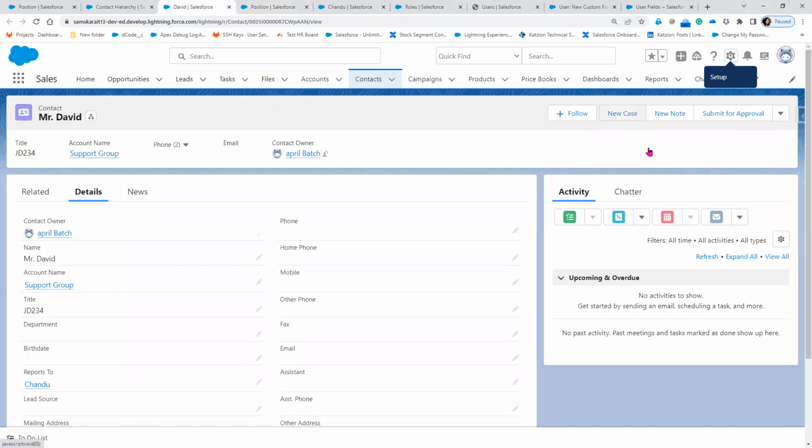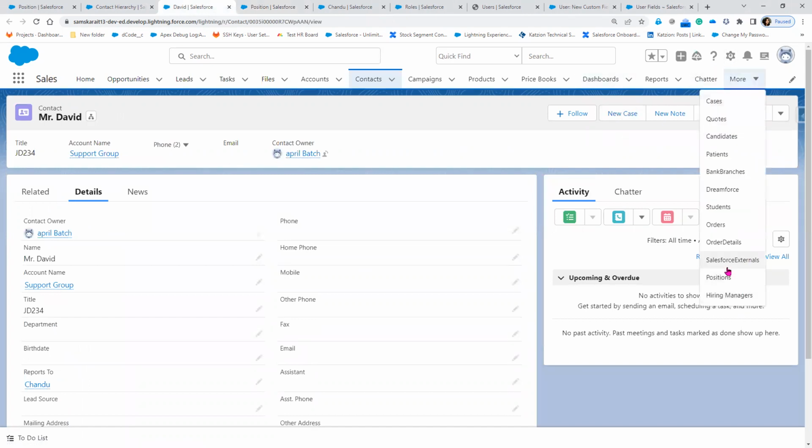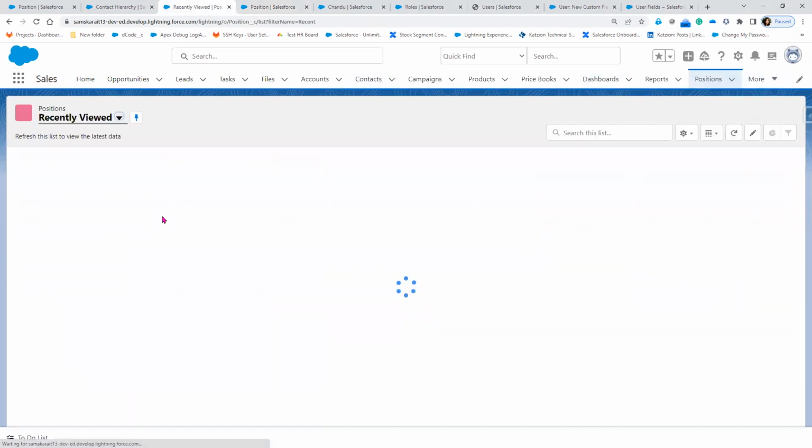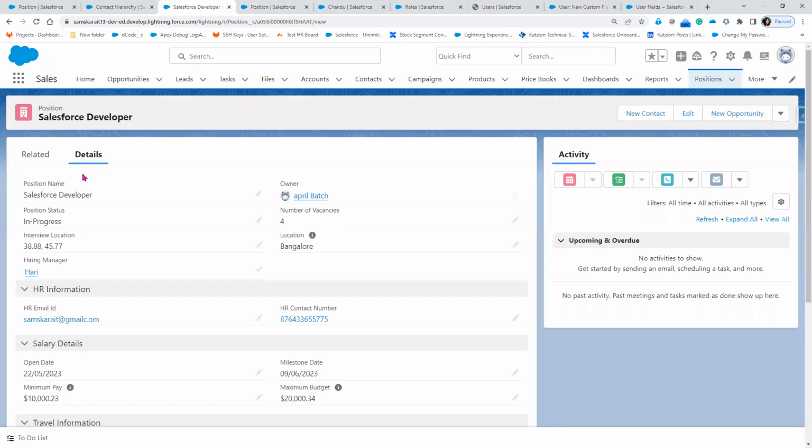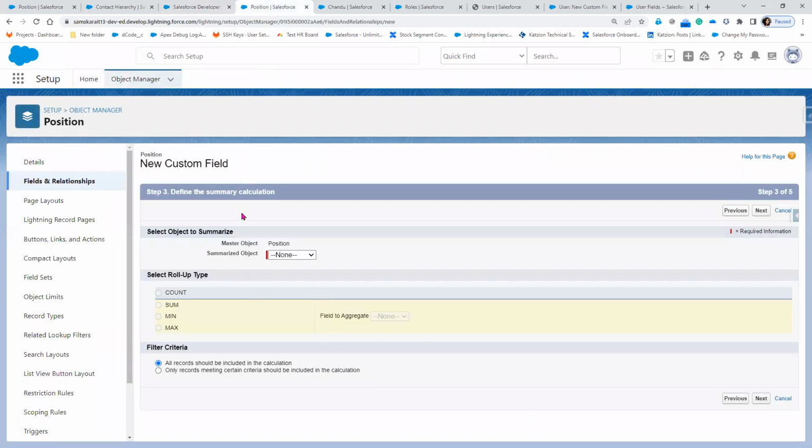Let me cross-verify. Remember, yesterday we had created this positions object. Let's go to the Salesforce developer. So whenever I'm creating the count, in step 3 it is going to ask you for the calculation. Which child object do you want to summarize? My child object is this candidates.